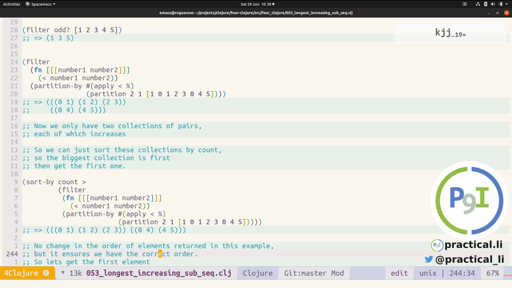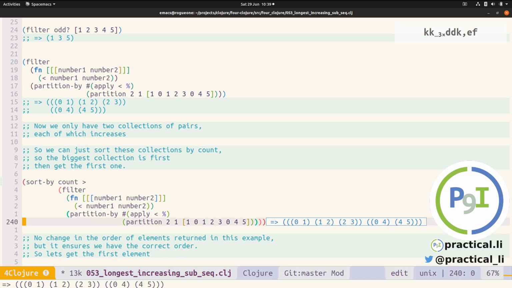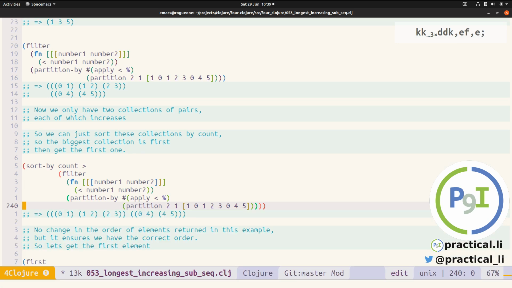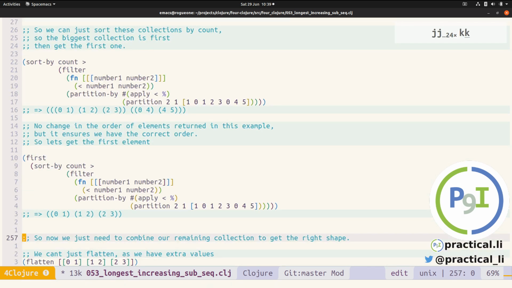So we can sort by them. Yeah, so we're doing a sort by count, which isn't really kind of helping at the moment. So what we're doing is, oh yeah, it's kind of doing a little bit here where we're showing this sequence here.